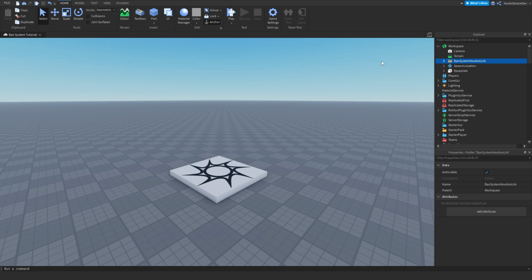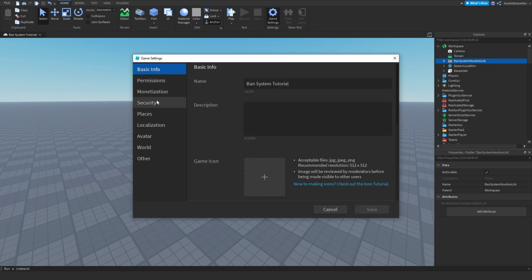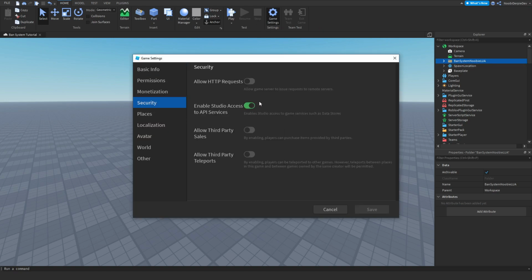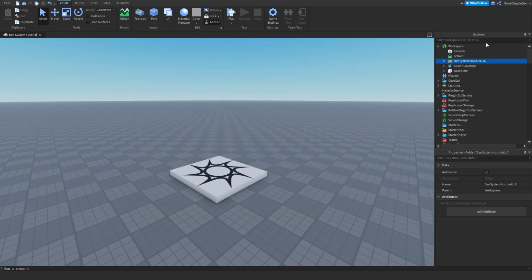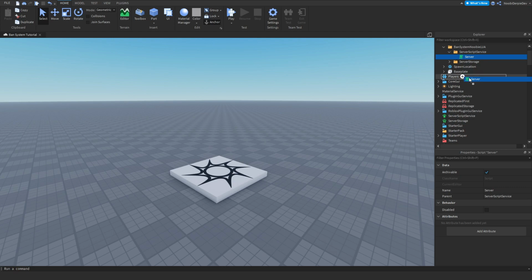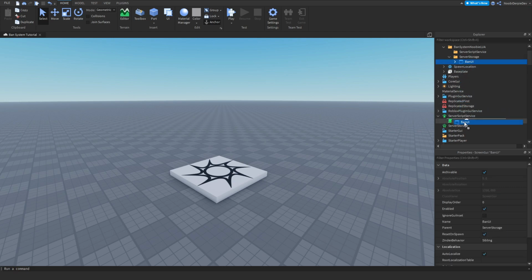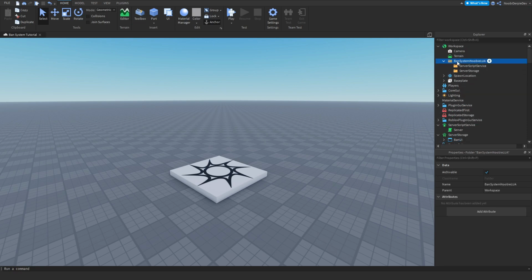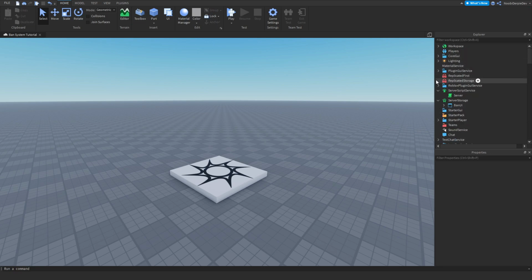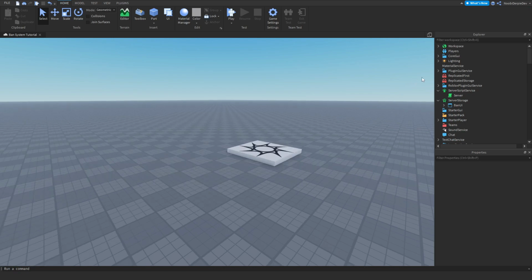Now before we start unpacking it, you want to go to Game Settings, you want to go to Security, and you want to make sure this is on. Enable Studio Access to API Services. Make sure that is on. Then, Server Script Service, and you will see this. And then if you open Server Script Service, you will see a script, and drag that into Server Script Service. Same with Server Storage, just drag it in Server Storage. This system is 100% exploit proof because it's on the server.